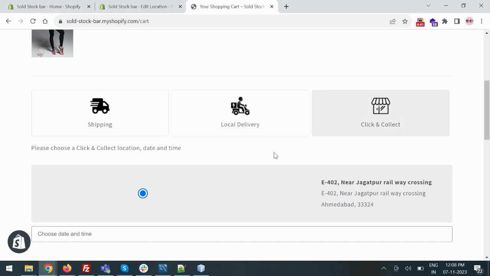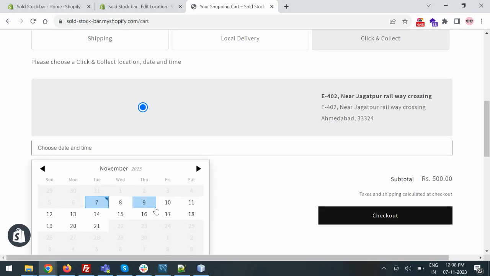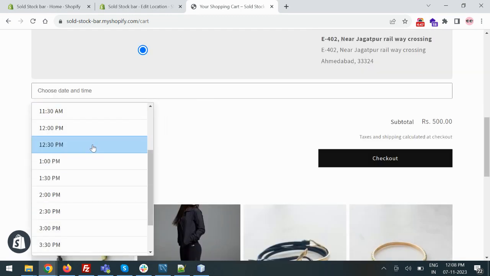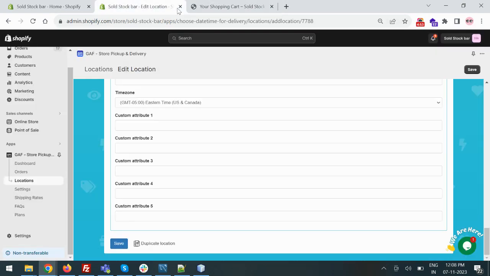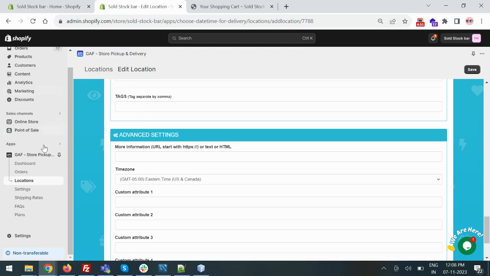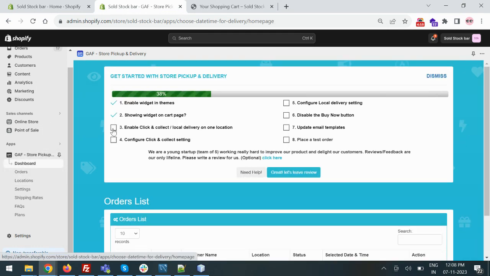Go to the click and collect option. Here we can see the location, time slot. Select the time slot and check out. Go to the dashboard again. It's done.